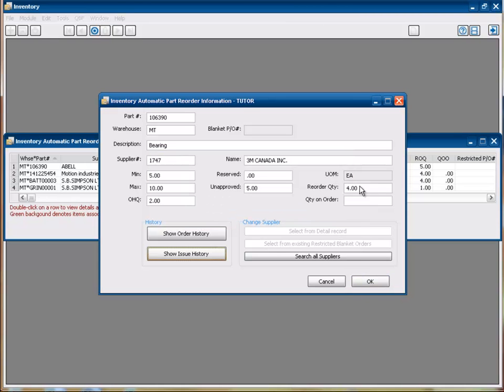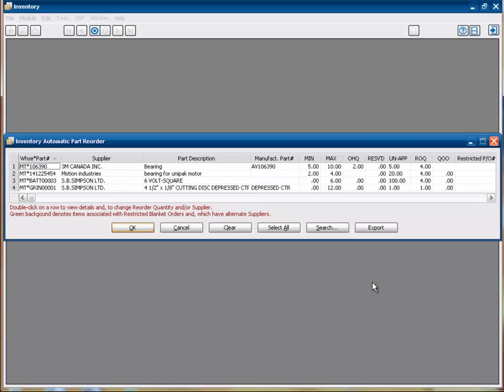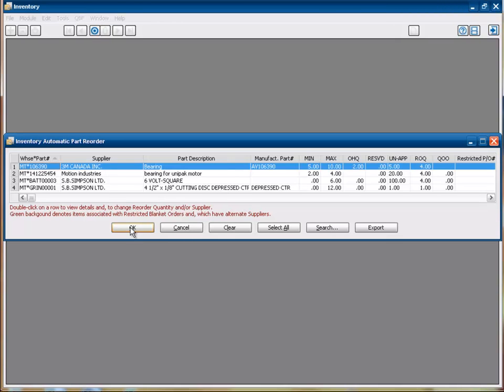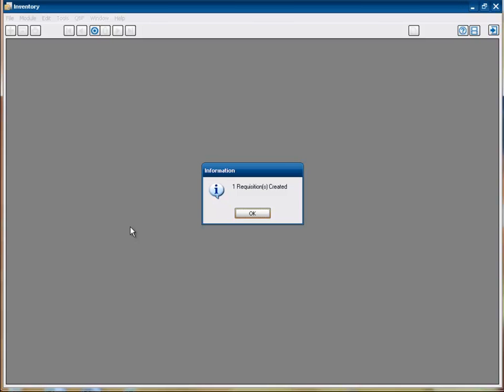Once you change your reorder quantity and the supplier, you can hit OK. That will change your supplier for you. And then you can click on the part by clicking the number sign next to it and hitting OK. That will create a requisition for you, and that's how you do the automatic reorder.